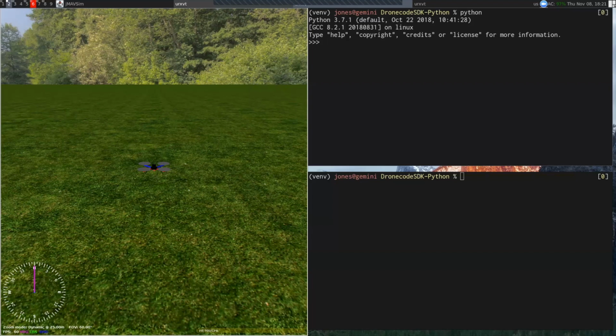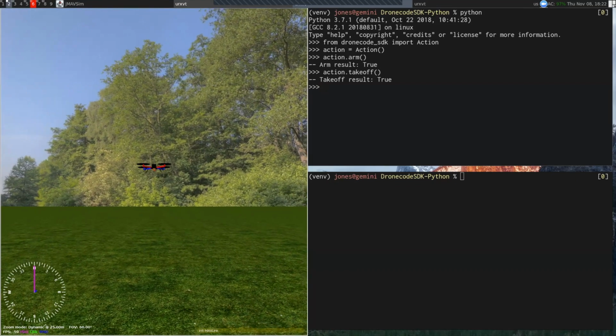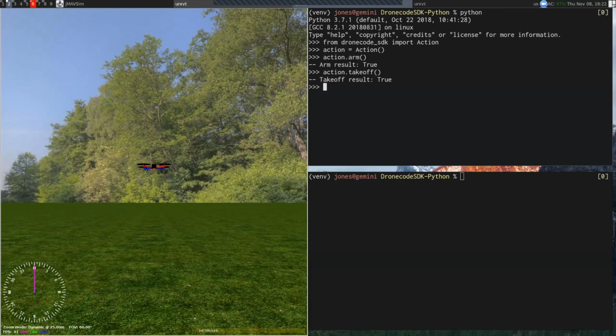So here, let's start. I will just import the action plugin. I import action, and I instantiate it. In Python, it's quite easy. I just create an action object, and then from that, I can directly use this synchronous interface. So I will just say action.arm, and it arms the drone. And I continue after that. I just take off. We see that the simulator is taking off. And that's good. That's the way you send actions in Python.